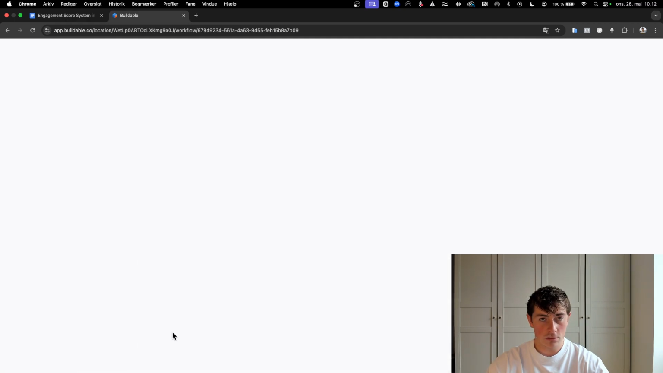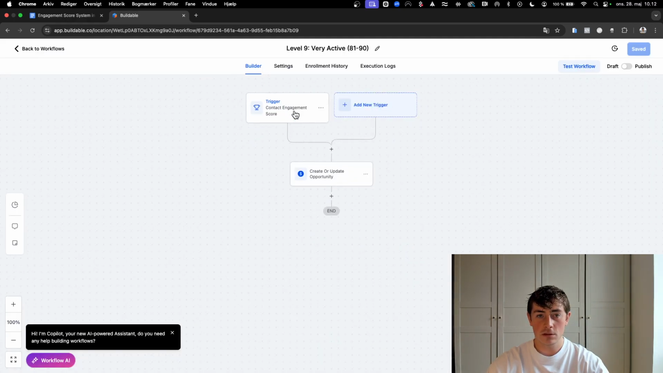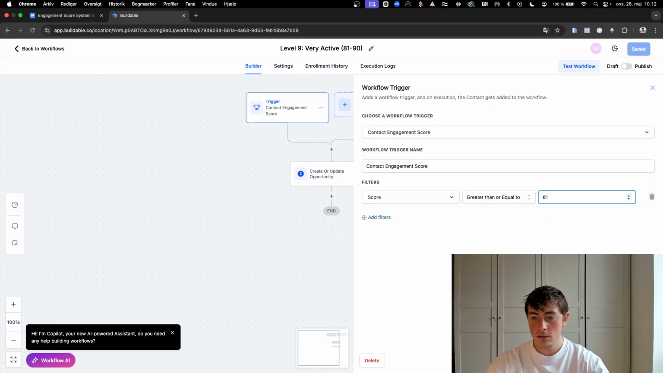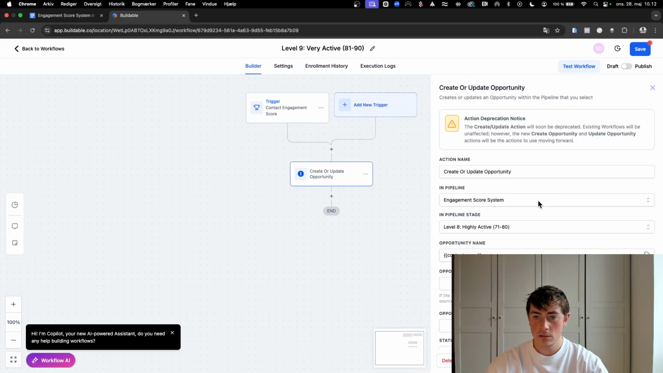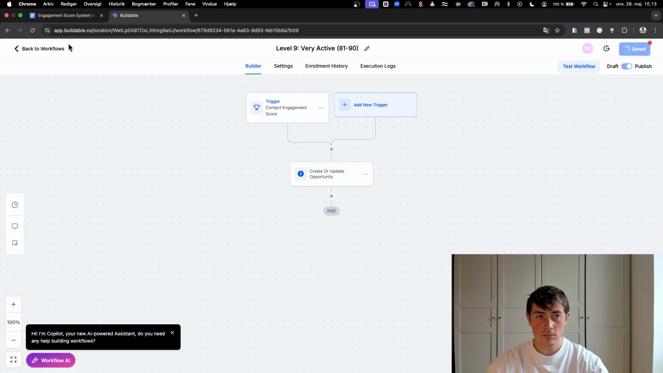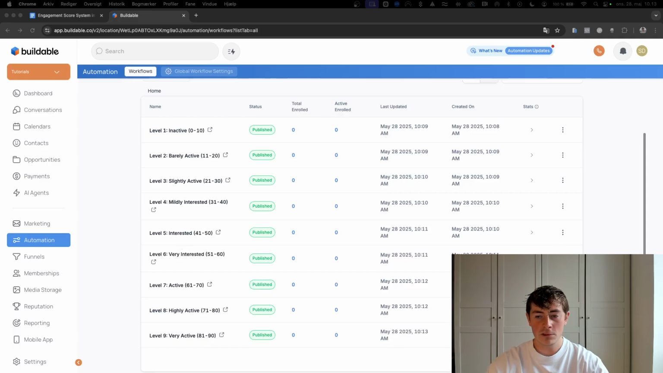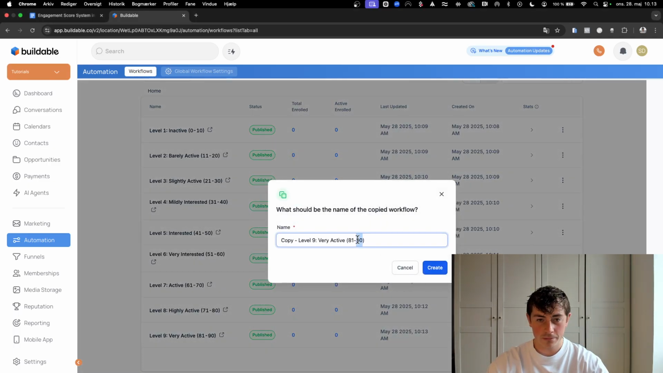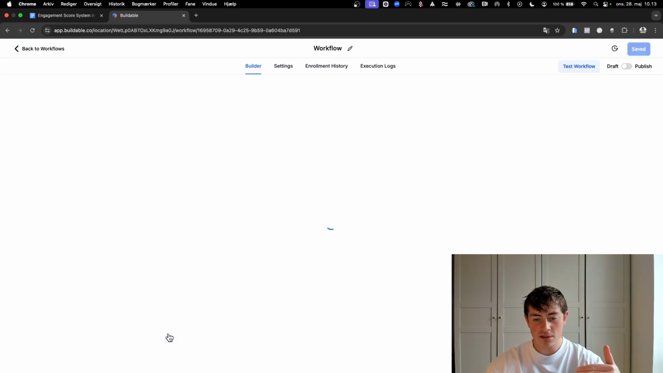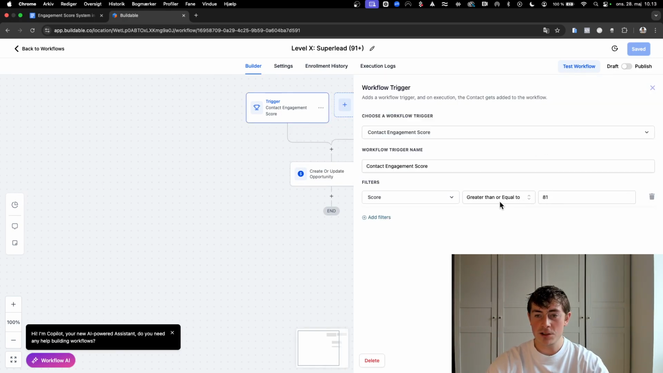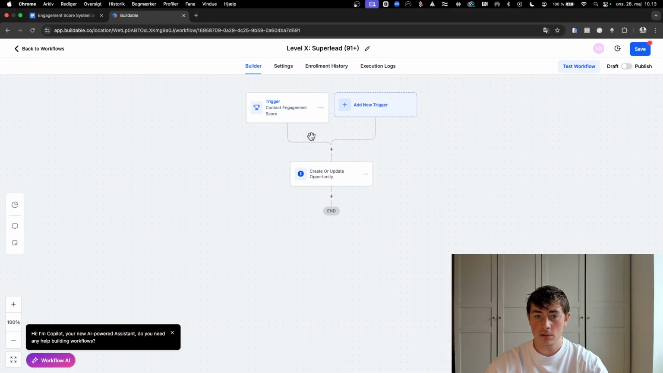Level 9, and then one more level after this, and we are basically done. There you go. And then the last level, which is the super leads. Of course you can also change the ratio. For this one we just have greater than or equal to 91.